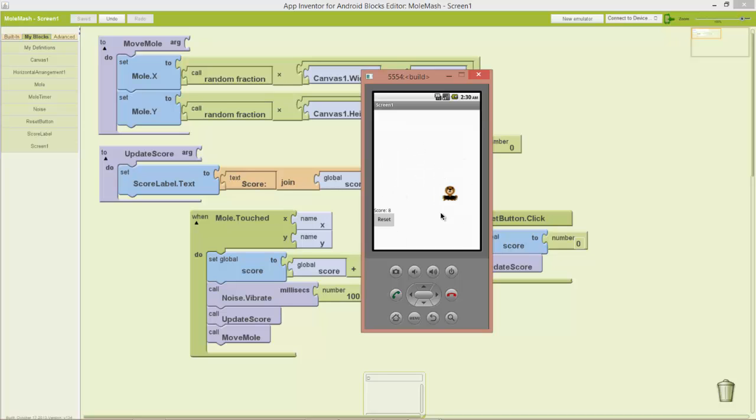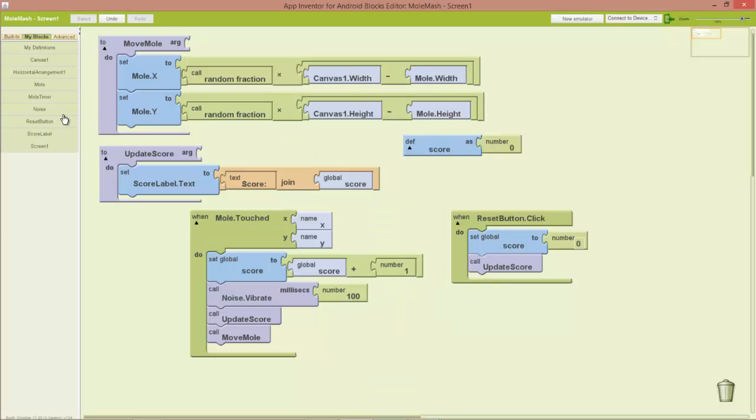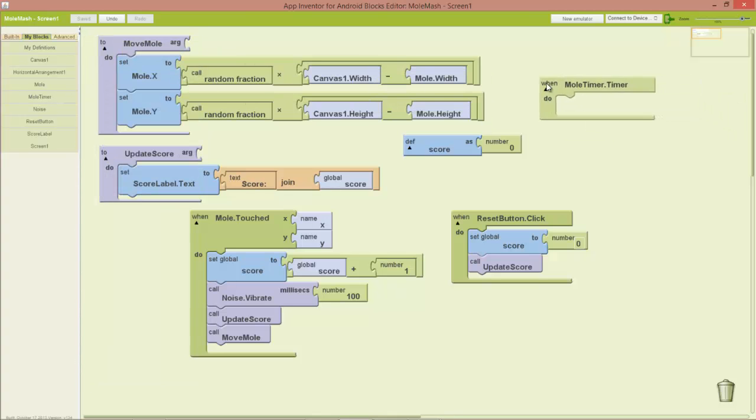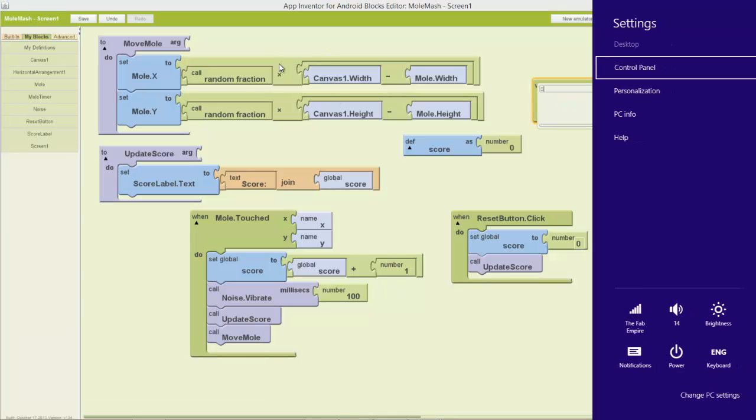So what we're going to actually need to do is work with the mole timer. Okay, so I'm just going to leave that running there. I'm going to go to my mole timer, and I'm basically just going to get the argument. So we're just going to say, when the mole timer is active, we're going to do something. We're going to call the move mole.